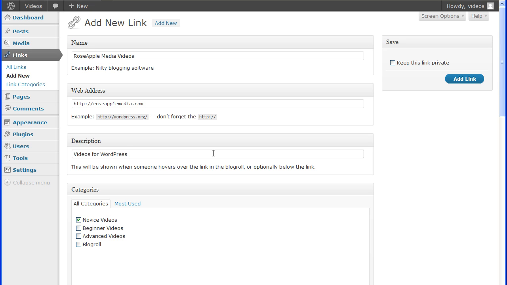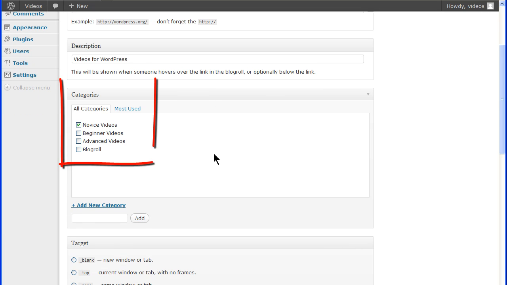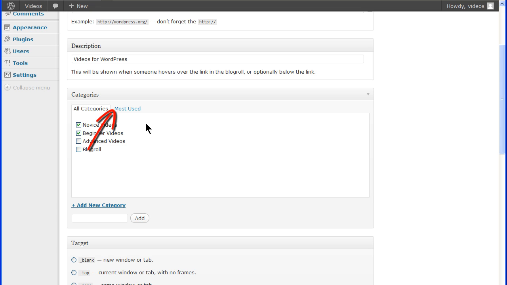Links of similar type can be placed in categories. You can select one or more link categories to associate with the link. Link categories are created in the Link Categories screen, or by clicking the Add New Category link, entering a name, and clicking the Add button. These link categories are used for links only and are not part of the post categories. There's also a Most Used tab. Clicking on this will display the most used link categories in this box.